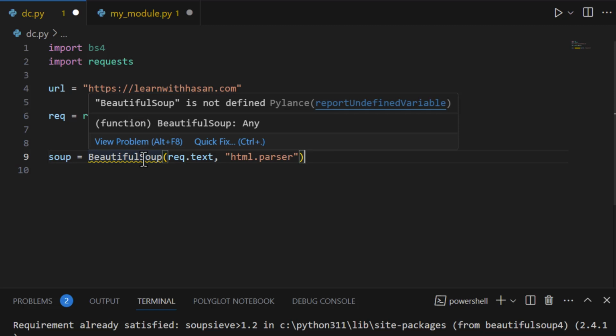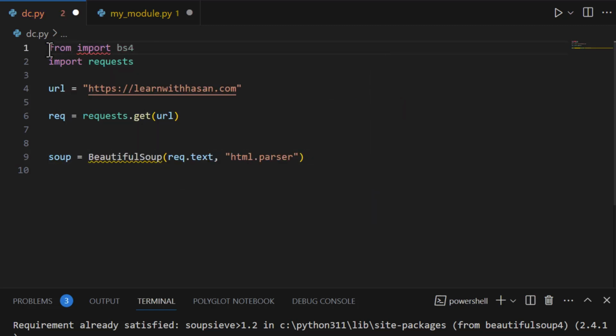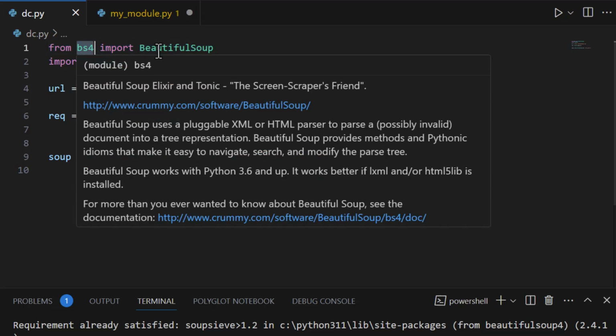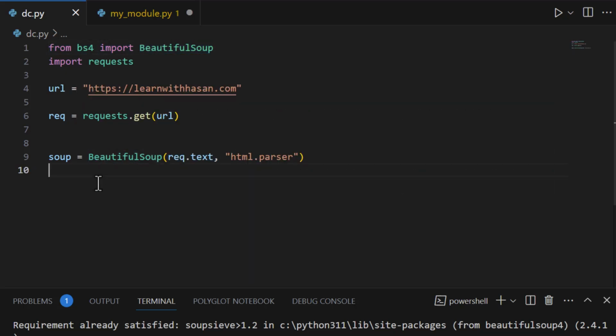Oops, we have a problem. We need to import BS4, import Beautiful Soup in this way. So from the bs4 package, we are going to import the BeautifulSoup class and then use it.